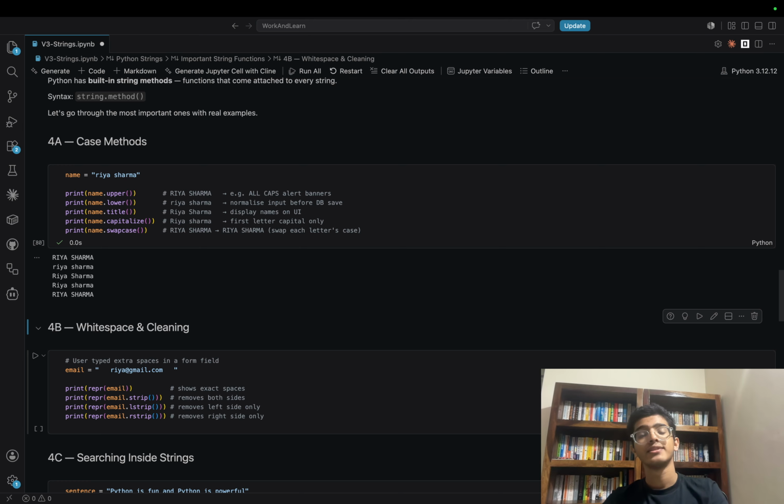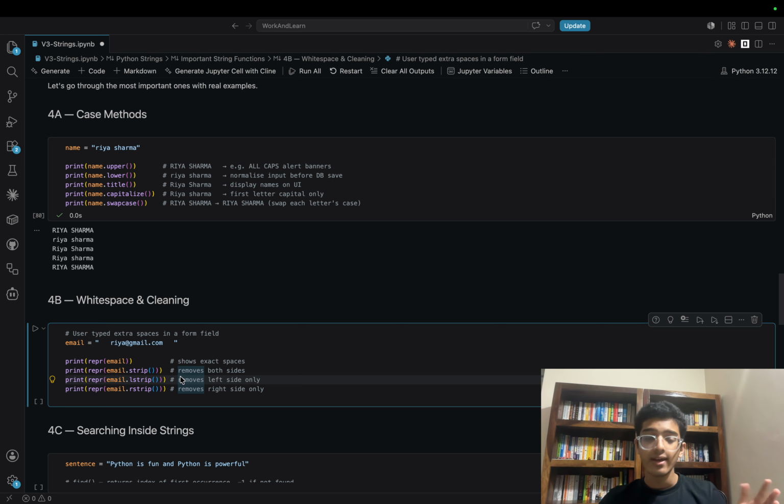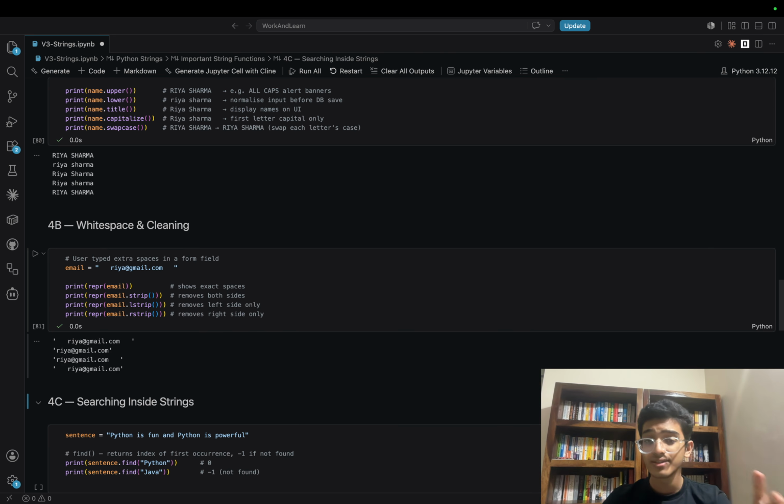Next, we'll talk about white space and clearing. White space is basically extra space in a string. We can clear it using the strip function. Strip removes white space from both sides, while lstrip removes white space from the left side only. Rstrip removes it from the right side, as you can see here.